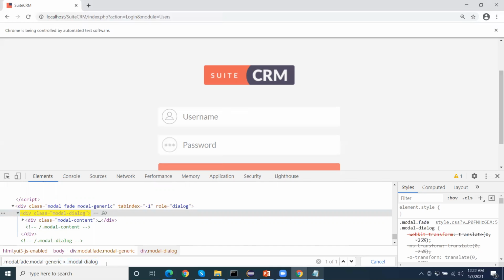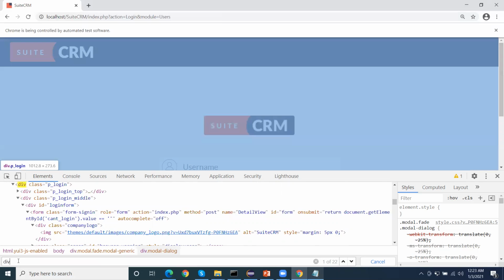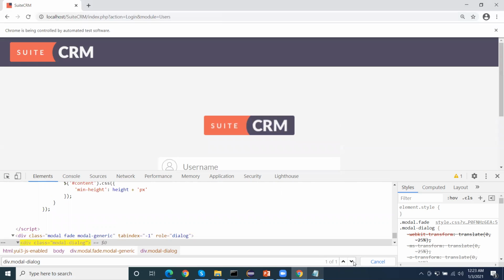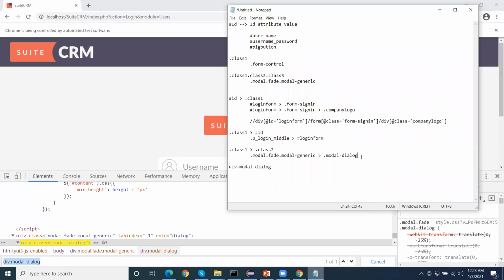Suppose there are two locator elements which contain the same class, but one is a div and the second is a span or some other tag. So with the help of the tag, we can uniquely identify that locator. Suppose this is the modal dialog, and we can use the tag first, then dot class. Right, so this is highlighted. This is just an example of element then dot class name.